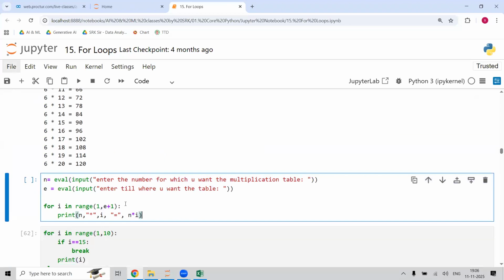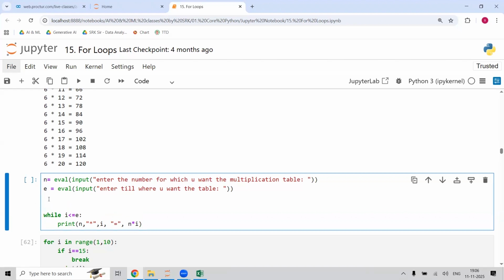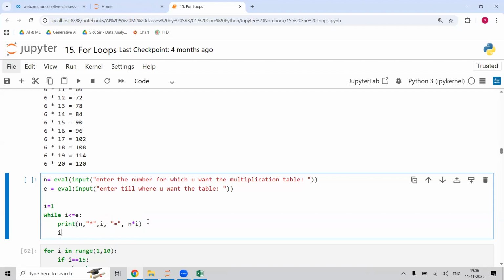For example, here I want this one. As I've told you, the range function has to be converted to while, which means we have to take while i is less than n number. What is the n number? E. If the n number should be included, it means equal to. If the n number is not included, it means less than only. N number included means E. What is the starting number? I value. What is the starting number here? 1. And till where does the i value have to continue? Up to i is equal to i plus 1.